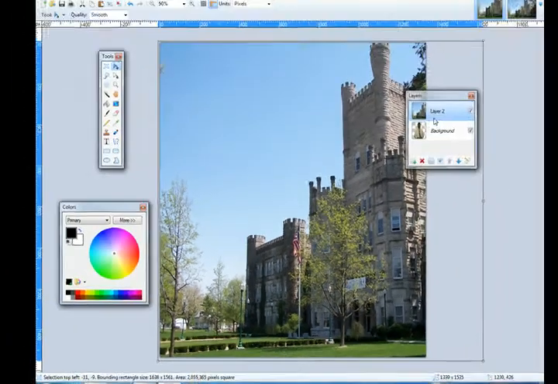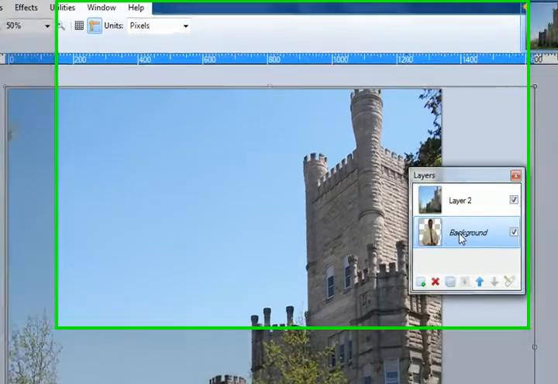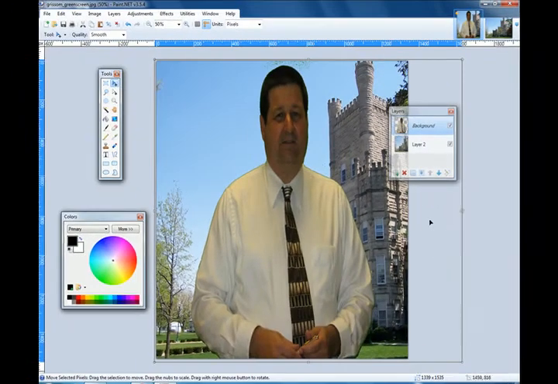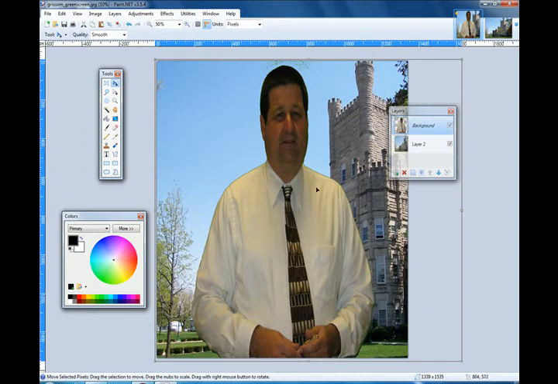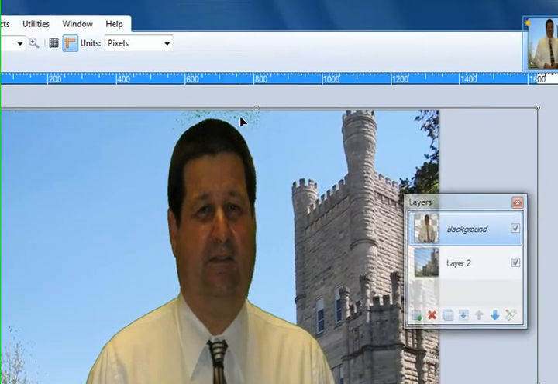The problem is layer 2 is on top of this background layer, so I cannot see myself. I'm going to choose the background layer and use this up arrow, which says move layer up one level. And whenever I click that arrow, I am now on top of the picture. But once again, you can see there's some issues with the scale. I can also see some green up here.